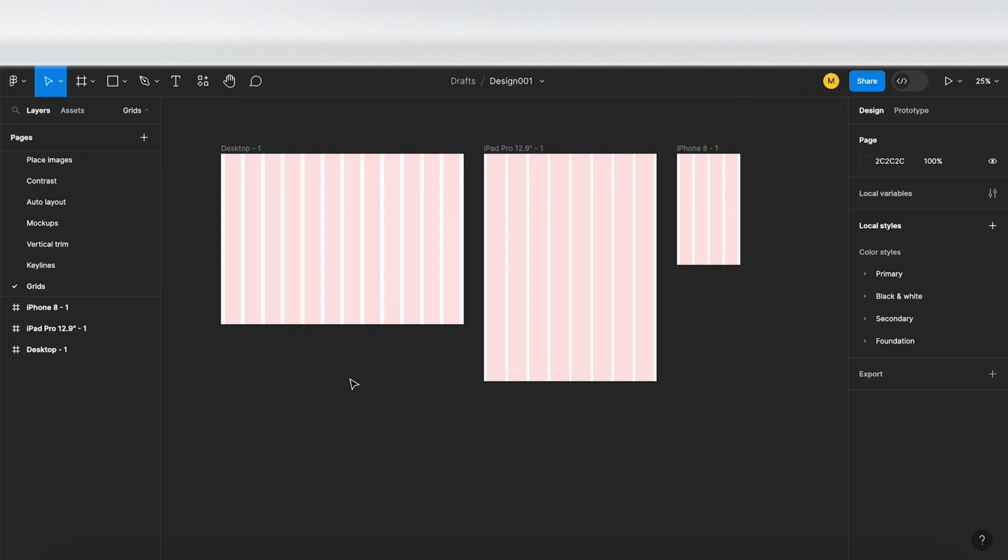Okay, so that's it. We've set up our responsive grids for desktop, tablet and mobile. I'd encourage you to go into Figma and give it a go yourself.